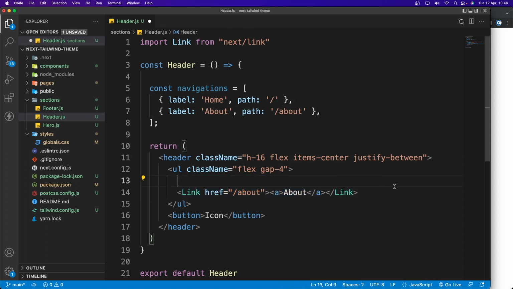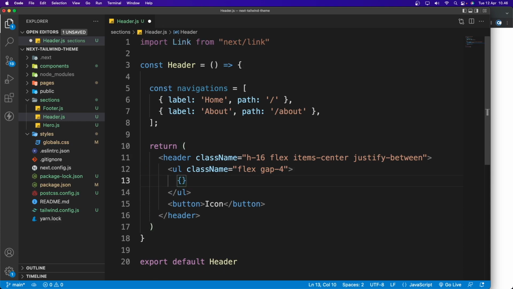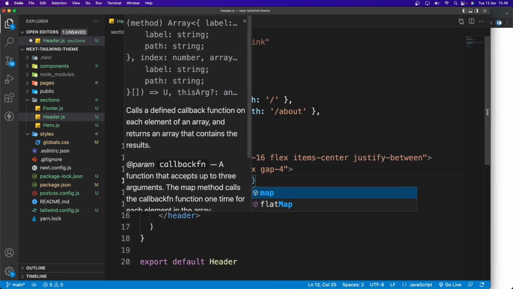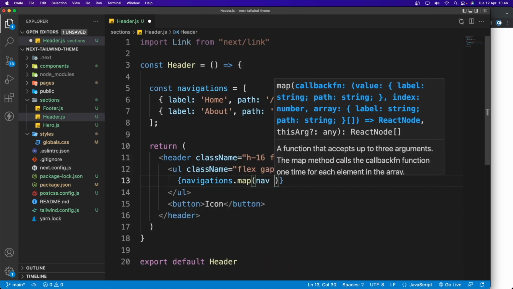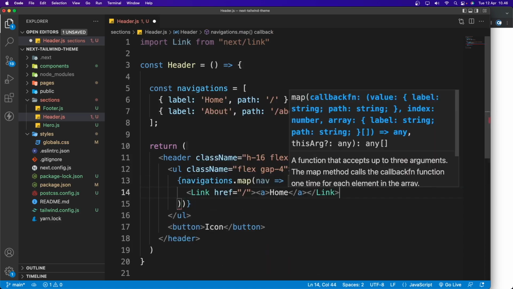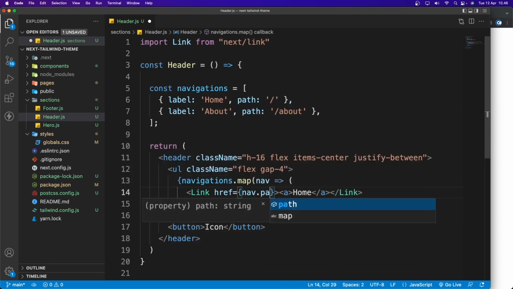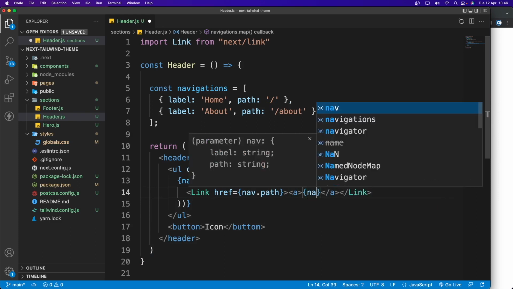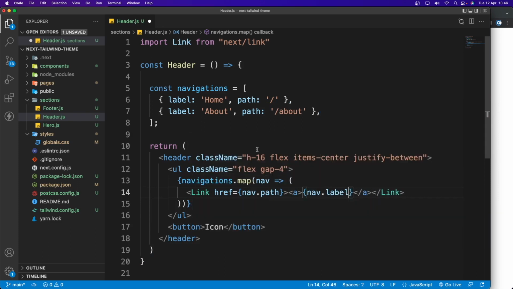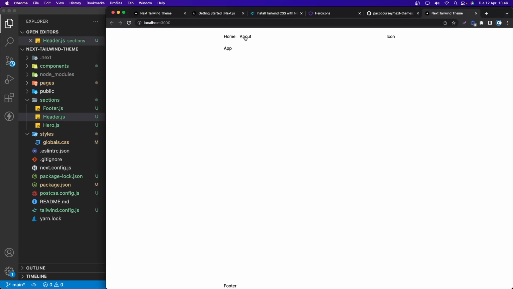Let's just copy this, and I'm going to map through the navigation.map. I grab the individual nav, and in here I'm going to return link. Okay, and the href is going to be the nav.path. All right, so let's say nav.path, and also the label, let's say nav.label. Okay, so let's save. We should see the same exact thing. Okay, nothing happened in the browser.